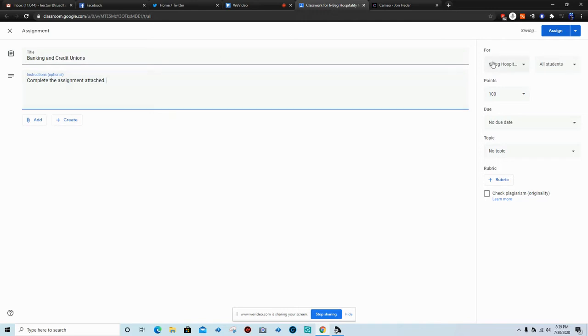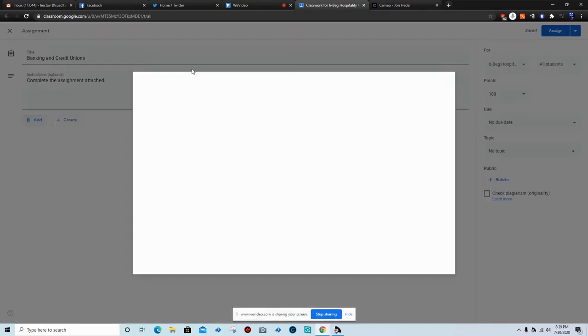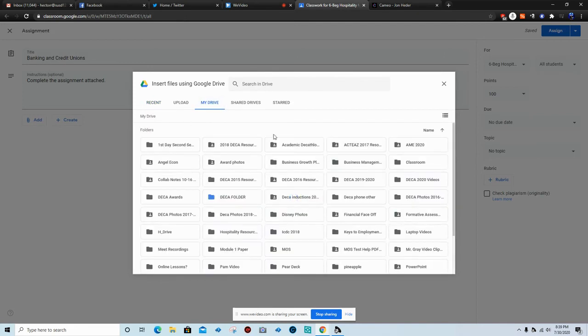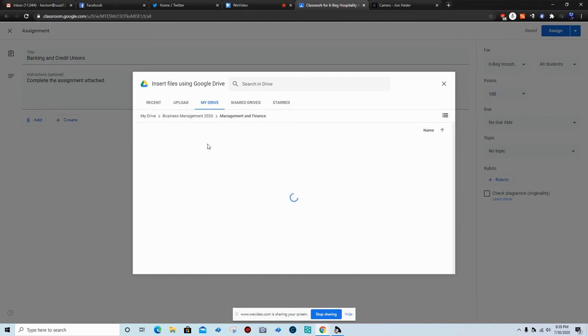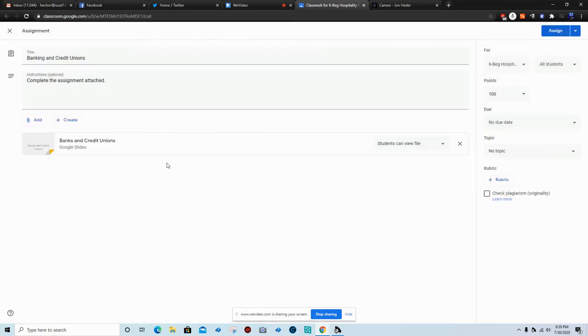The difference is you have all these extra tools on the far right. Now, you have options. So for instance, if you have a document that you want them to complete, like for instance, you have a Google Doc that has a list of questions that they're just going to fill out, you can go to add, go to Google Drive, and you go to my drive. In my case, I can go ahead and go to my unit under management and finance, and I can add my document. Now, your document could be a Google Doc, could be a Google slide. In my case, it's actually a Google slide that I've turned into kind of like a Google Doc.